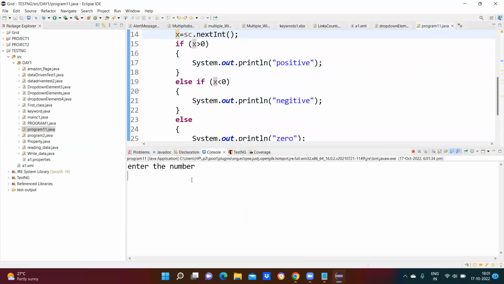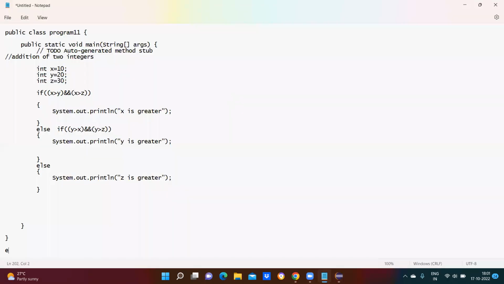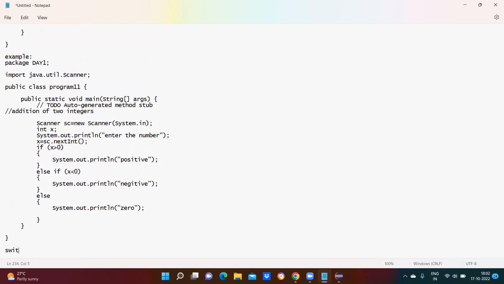Now look, enter the number. If I give 10, positive. Next, if I give minus 10, negative. If I give 0, got it? Okay. We call this nested if condition, nested if example. Next we'll go for the switch statement.